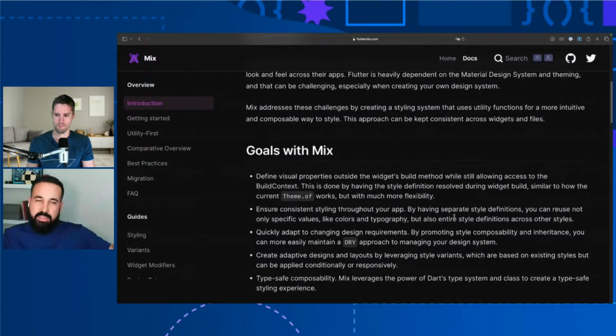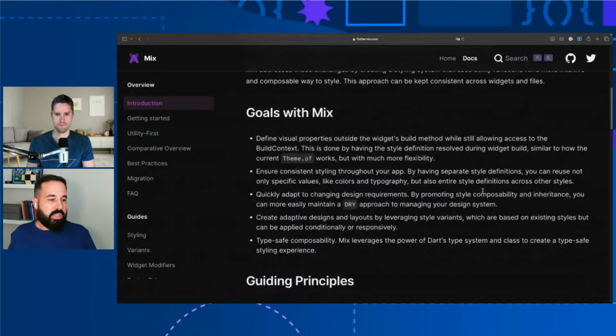It separates the styling a lot, so it does allow you to separate the style. If you come from the web, it'll be the style sheet in a separate file, and be able to also use it outside of the build context.